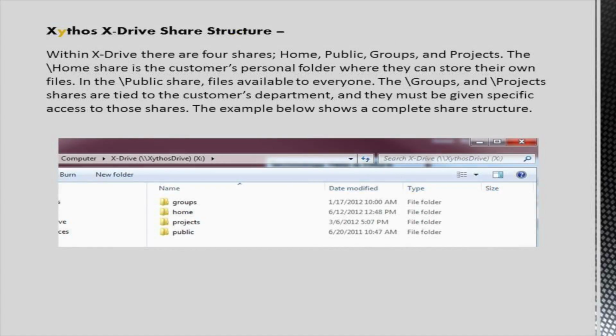The xDrive is set up with 4 folders: Home, Public, Groups, and Projects. The Home folder is the customer's personal folder. The Public folder is available to everyone, and the Groups and Projects folders are tied to the customer's department. Specified access must be requested for the Groups and Projects folder.